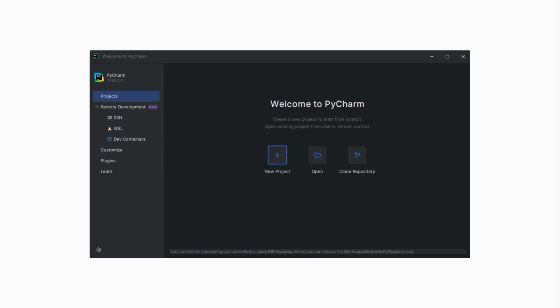To get started with PyCharm, visit the official JetBrains website at jetbrains.com/PyCharm. When you launch PyCharm, you'll see the welcome screen in front of you. This is where you can start a new project, open an existing one, or even clone a repository. Look for the New Project button in the center of the screen and click on it to begin.